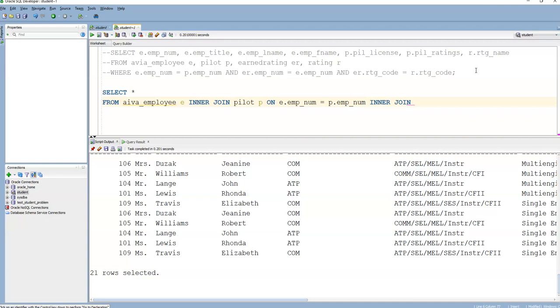So that would be e.empnum is equal to er.empnum, inner join. And probably a better way of doing this than what I've got style-wise. Oh wait, you've got to have your on in here before you do that. So on, wait, inner join. Sorry, I did this wrong so far. Hold on, let's get back on track.